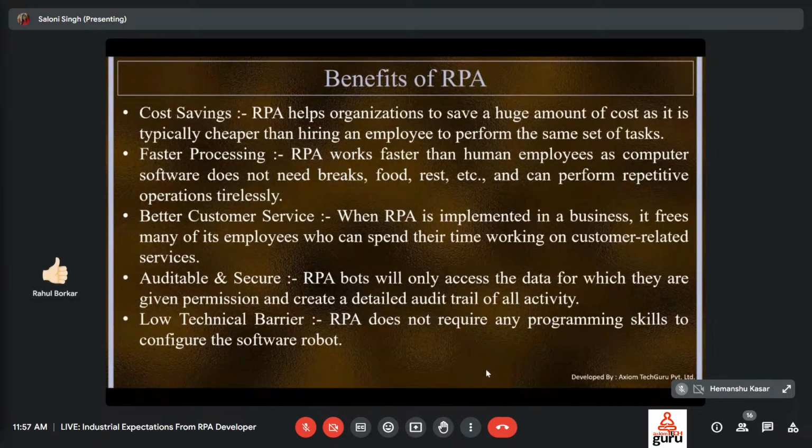Auditable and secure. RPA bots will only access the data they are given permission for and create a detailed audit trail of activity. Low technical barriers. RPA does not require any programming skills to configure the software robot. Since it is a code-free technology, any non-technical person can set up the bot using drag and drop features. It also includes a recorder to record the steps of automation.